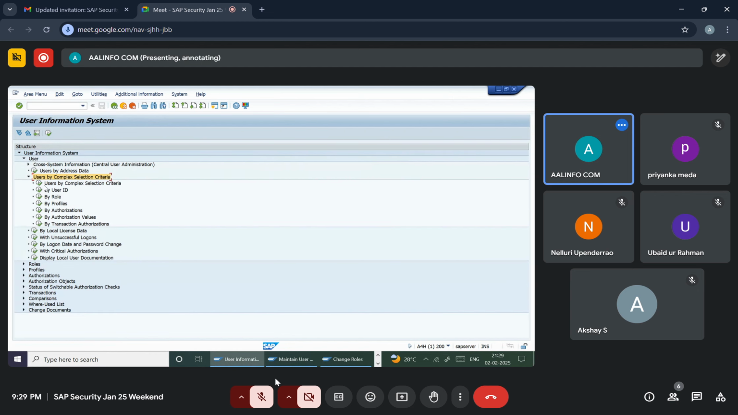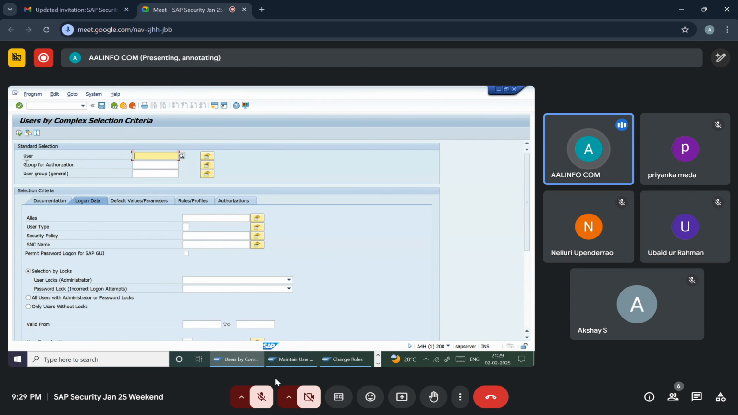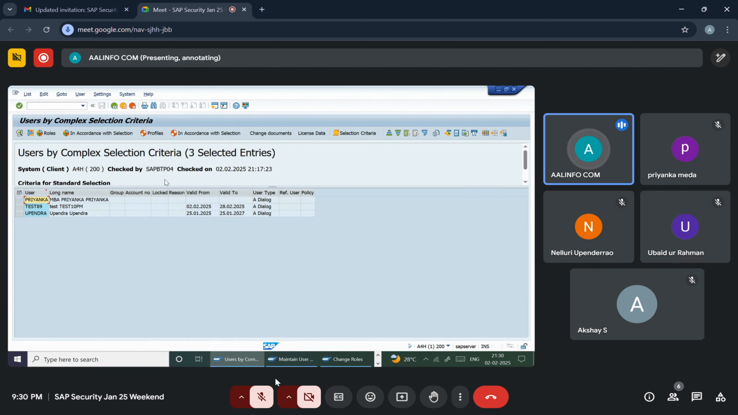If you go here to User, then User by Complex Selection Criteria, here we have the user group for general. If you keep Manager here, it means you want to know the list of all users who are working as a manager or have been assigned with the manager group. Keep the manager here and run it, and it will show you the list of users who have been assigned to the manager group: Priyanka, Test 89, and Upendra.